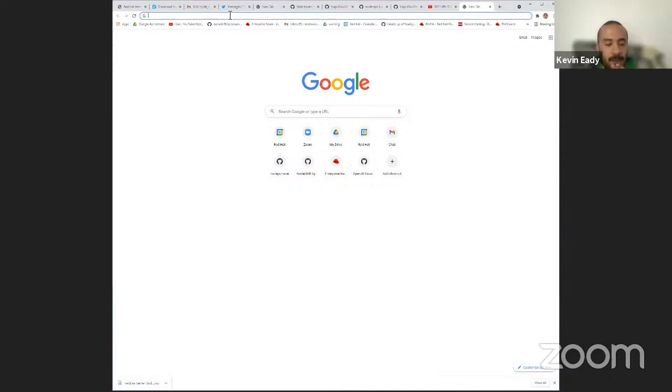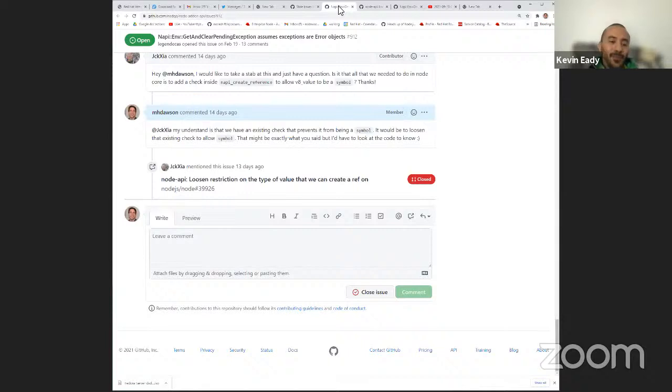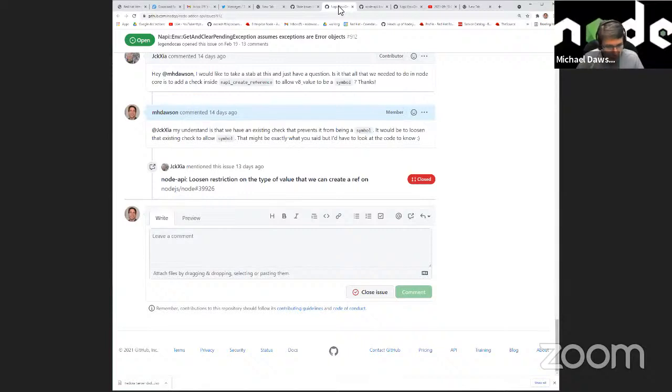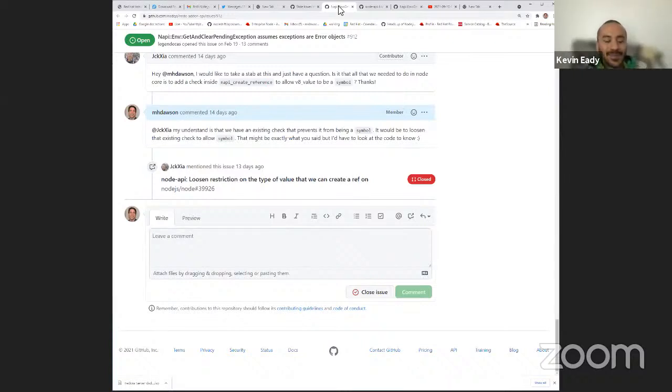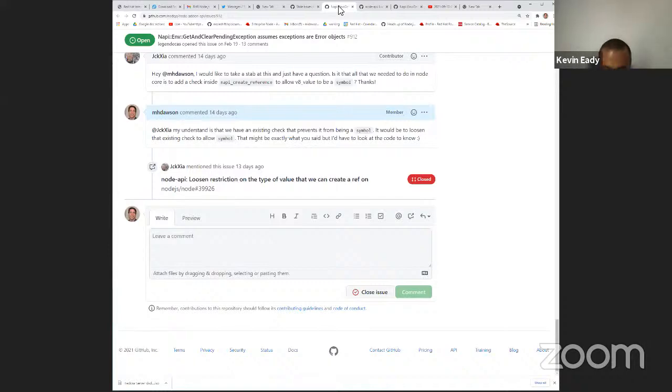Because then in the node add-on API docs, we could just refer to these docs and say, if you're using a version that supports symbol, then this is what'll happen if you opt in. I think they would sort of go hand in hand. So that was my main thing. Otherwise, yeah, I think that all makes sense.